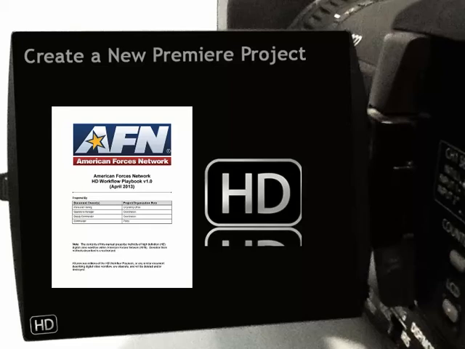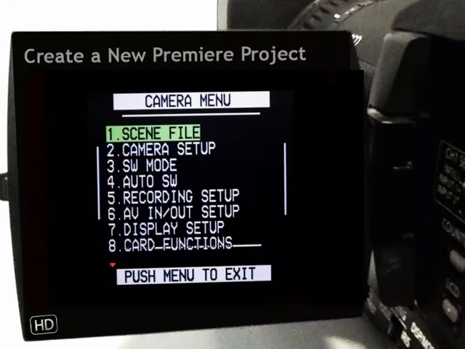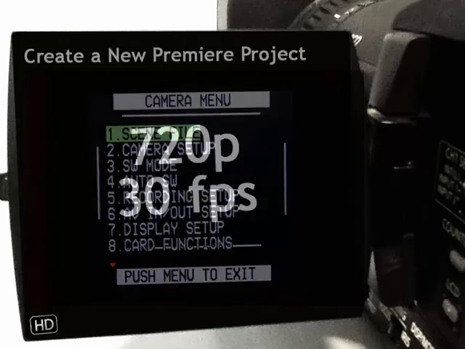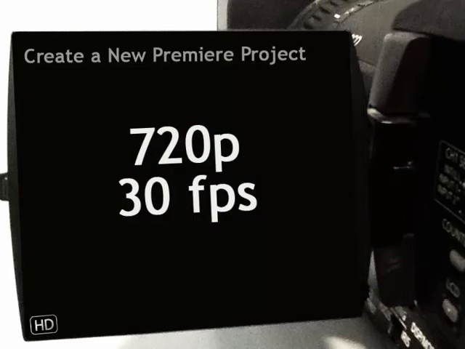Before we jump into Premiere, it's important to point out that everything we're talking about here is for HD video. This means your camera should already be set up to record in HD. Now, if you have a hard copy or electronic copy of the AFN HD workflow, you'll find specific instructions in Appendix A for how to set up your camera. There's one for the 170 camera and another one for the 370. But the key is you need to shoot in 720p at 30 frames per second.